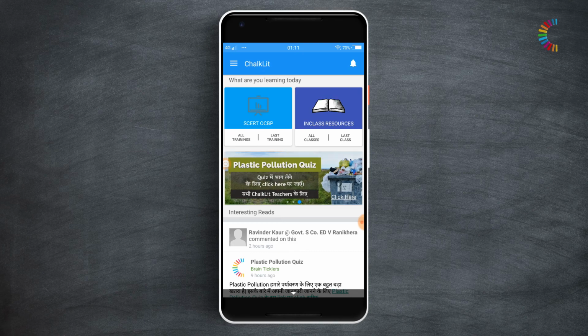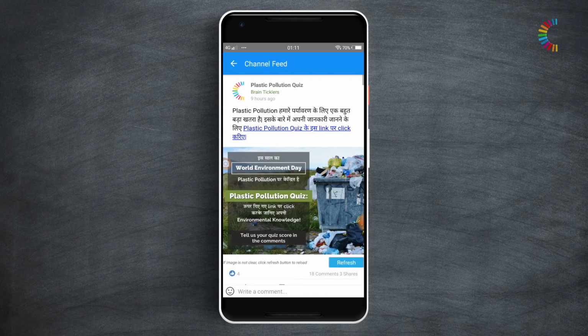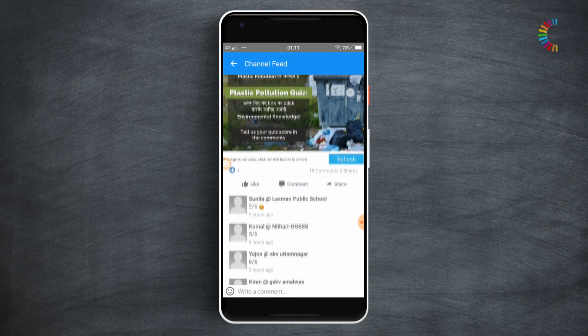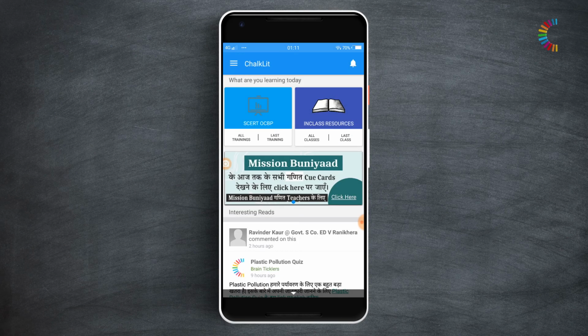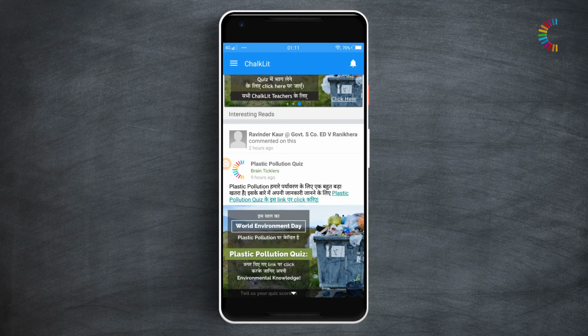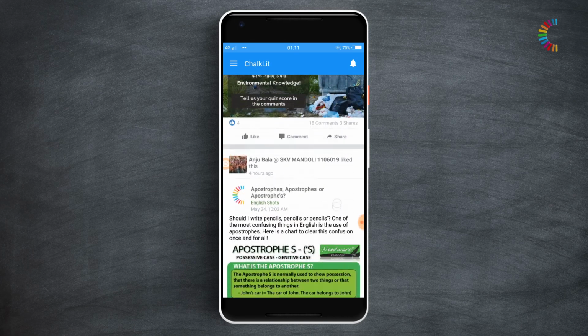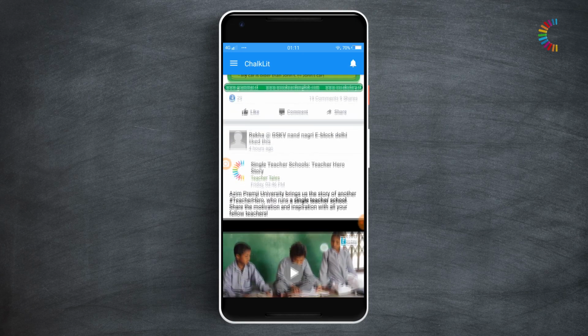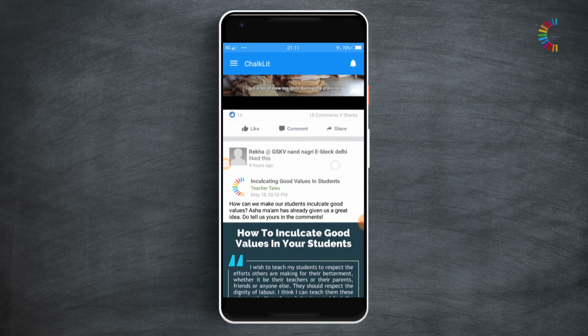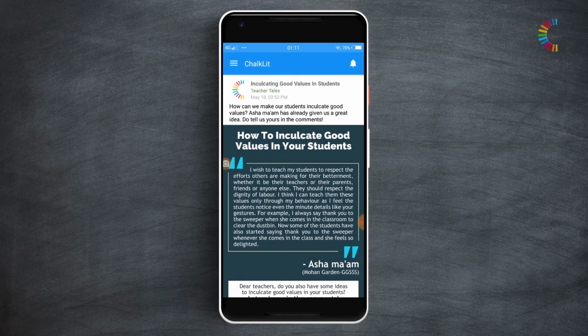Clicking on any of these posts will redirect you to the relevant post. Click on back icon to come back on the home page. The wall has different types of educational resources like riddles, fun facts, educational news, teacher tales, career advice, updates from SCRT, etc.